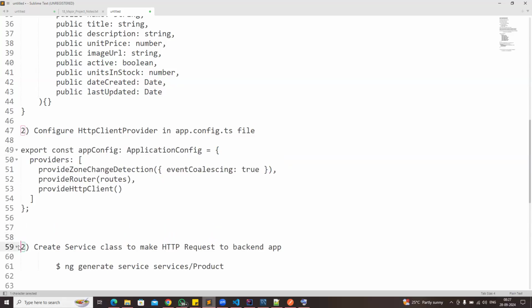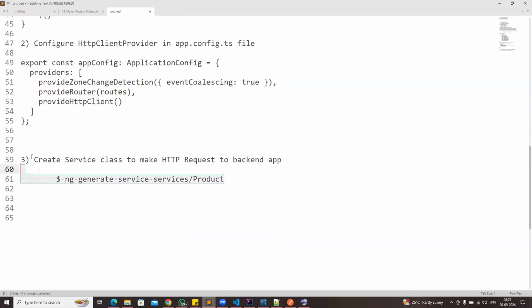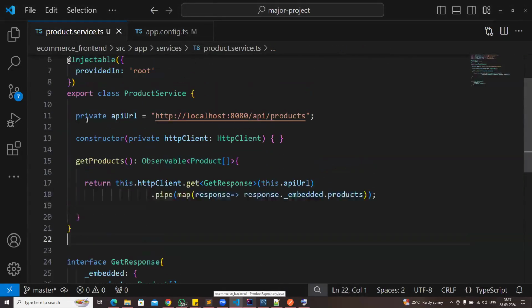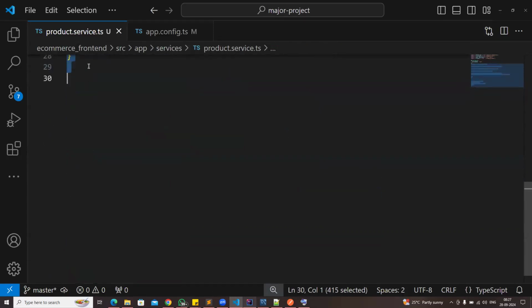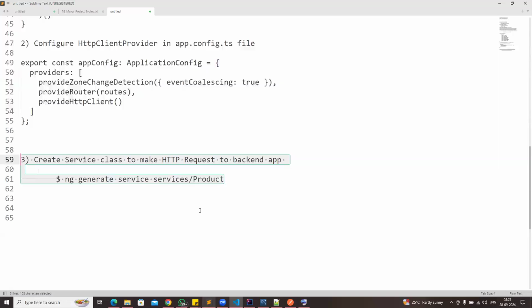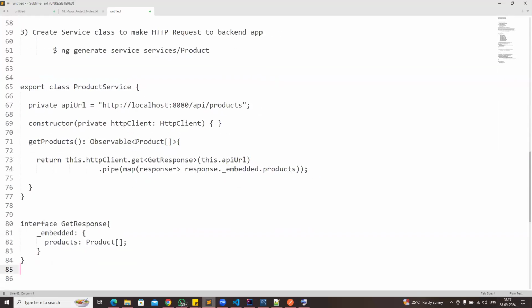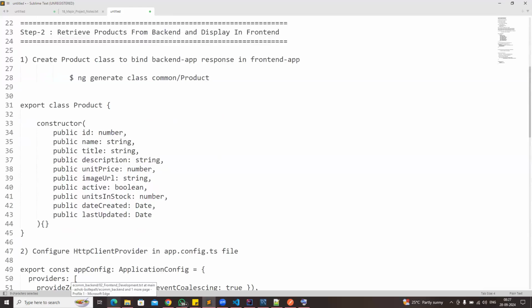Now step number 3, create a service class to make HTTP requests to the backend application. So this is my service logic which is used to send the request to the backend application. I'm using one interface to map the response. Then I'm returning the response in the form of a product array. Observable product array I'm returning. Now we need to write the logic in the component. So we need to create one component to call this service method. So create product list component, guys.